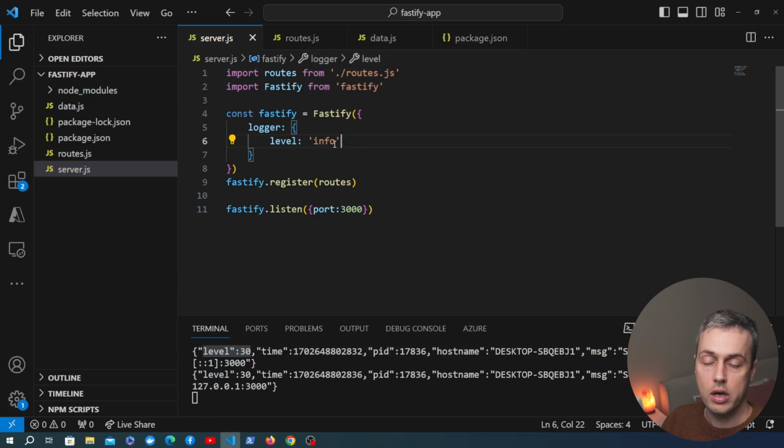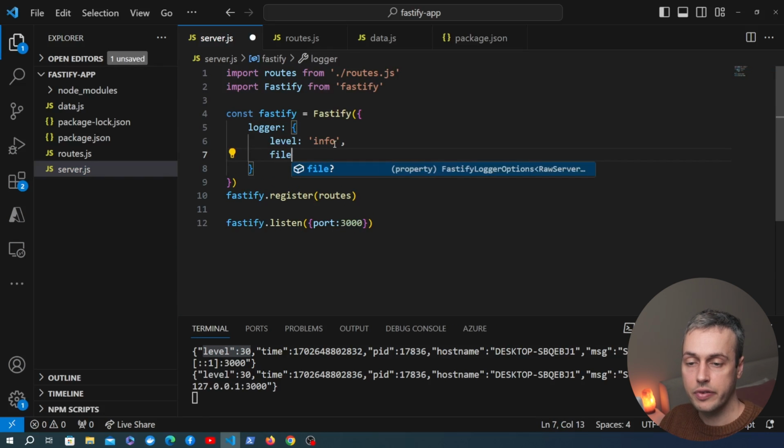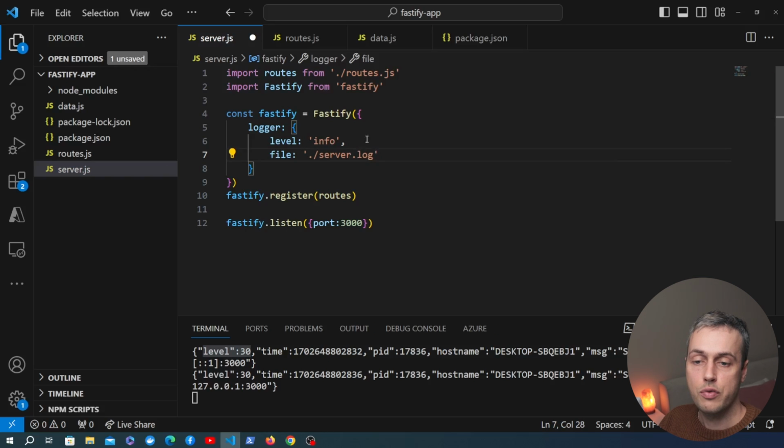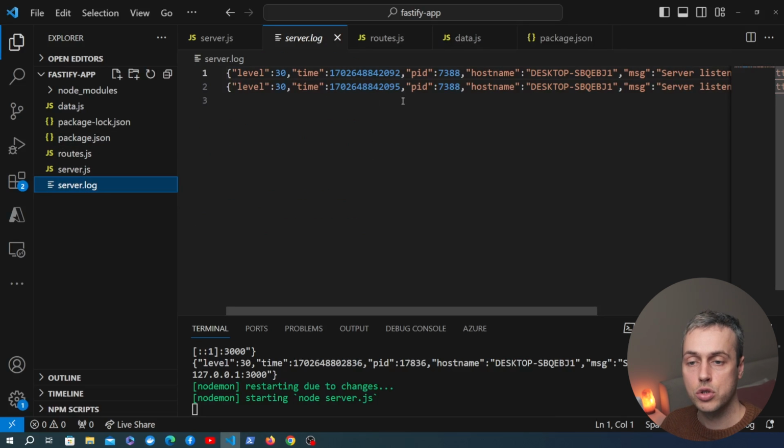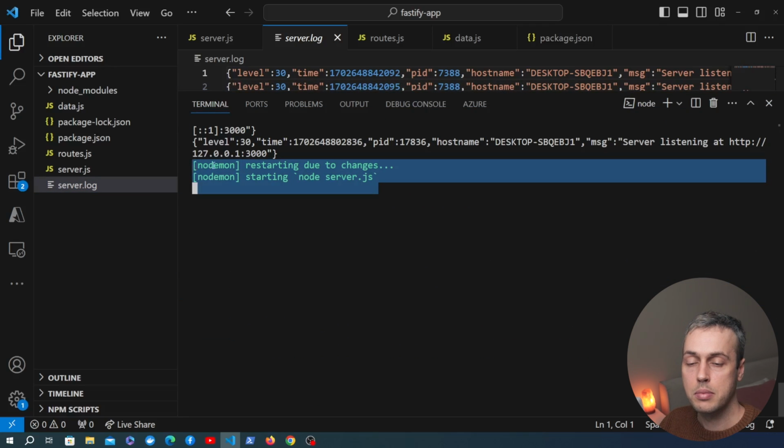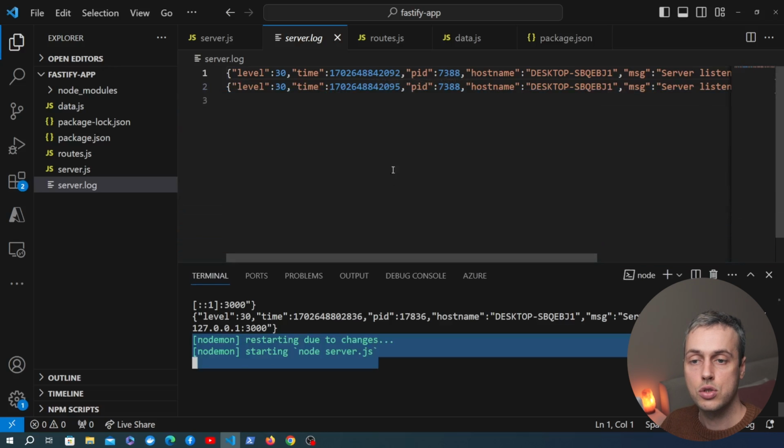If we wanted to log our output to a file, we can pass a file key into this, and let's set that to server.log. Now if we save that, we expect to see a server.log file appearing on the left hand side, and you can see that here at the bottom. If we open that, you can see our JSON log outputs are now being sent to this file. They are no longer being sent to the console, as you can see below here. They're now being outputted to a file.